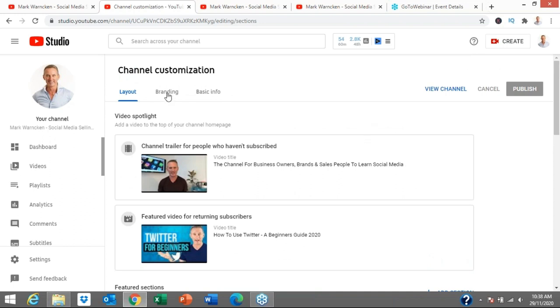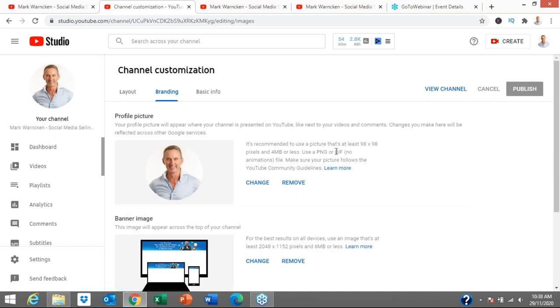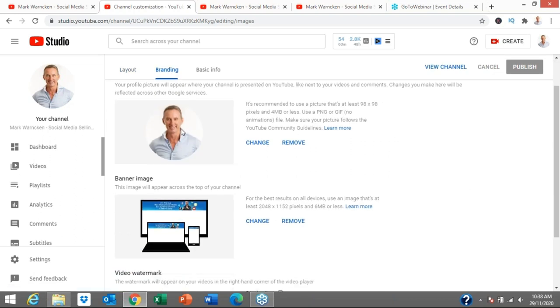The second tab we then want to click on is the branding tab. This is one where it now allows you to add your profile image. For a lot of you, it might be a picture of your company logo or a product or service. For me, I'm just selecting the image of me. You can click change and remove there.